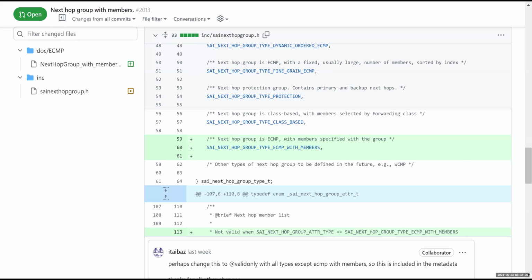Sure, I think this is a point of agreement. We are working on a current silicon where ECMP with members is supported, and we are doing this. But tomorrow, for somebody else, not your use case, we may need to support the same use case for, let's say, weighted fine-grained ECMP or ordered ECMP, right?